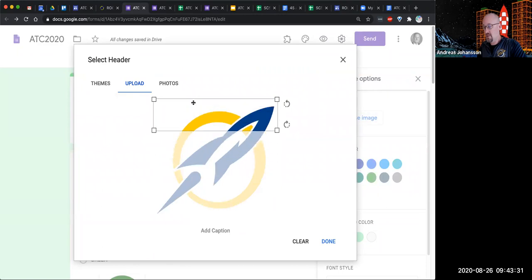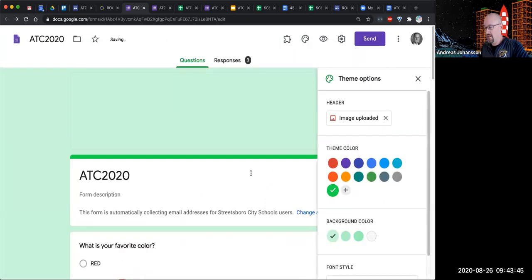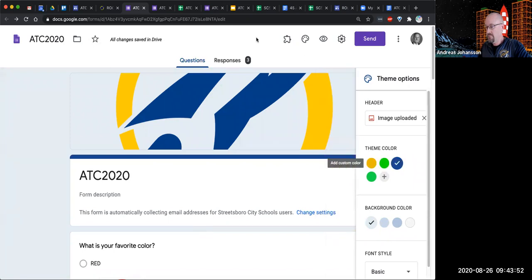Look what happens here. It's a little tricky because this is the size of the header. So if you have a giant image, it may or may not look good. So I'm just going to choose that middle portion. But watch what happens with the colors of the form. It'll kind of figure it out, like great colors. It switches it over to a yellow scheme. I like blue. That looks better.